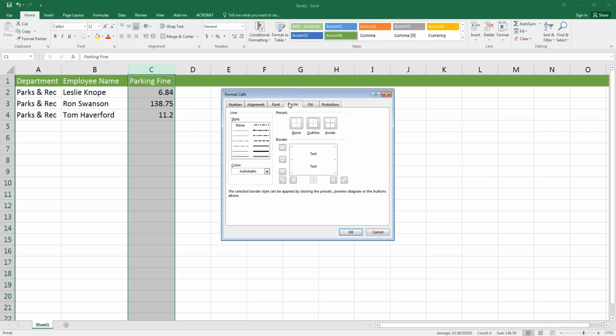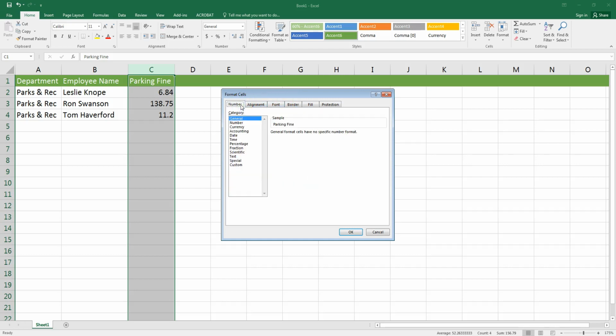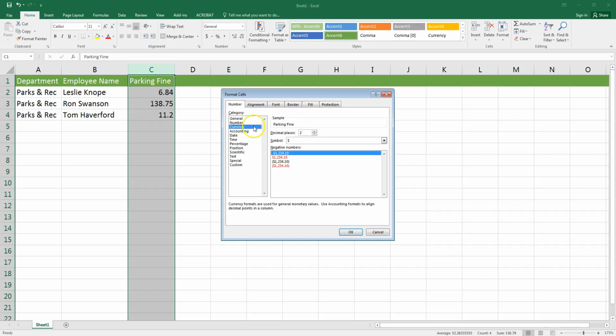The tab that I want is this very first one on the left. Number. And right now the category is set to general, so I'm going to change it to currency. Once I change it to currency, I get a few more options that I can play with. I'm going to leave it at the $ sign because we're using dollars, and I'll leave it at 2 decimal places.